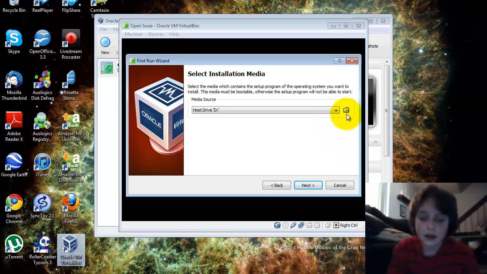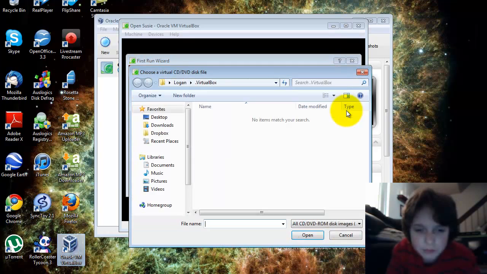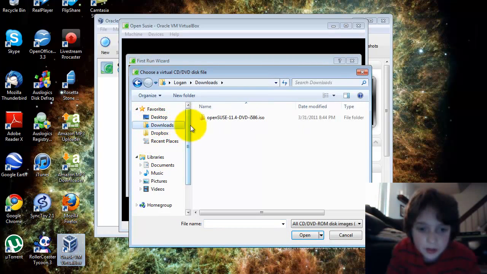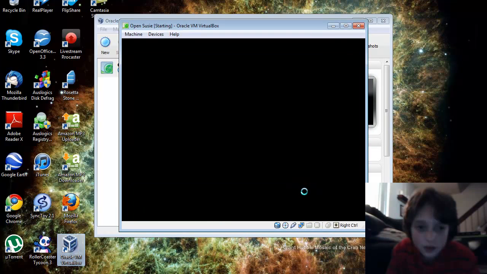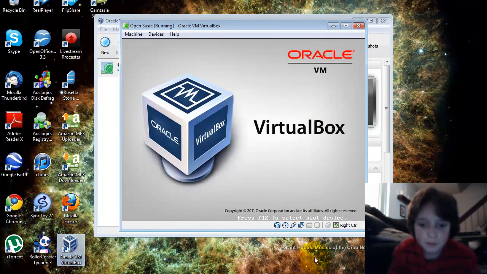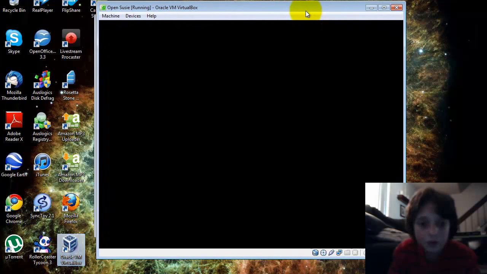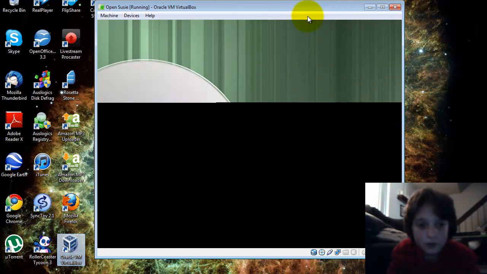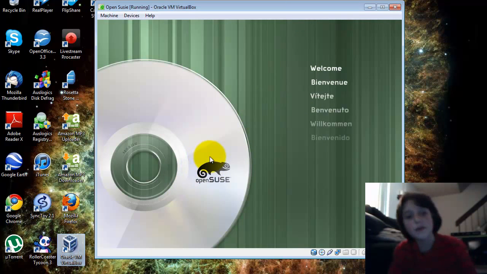But I have the operating system downloaded, so you click this little folder. Go over here and find it. So my downloads. It's in this folder, OpenSUSE. And there it is. Now you hit next, finish, and it will boot up. And now you just install OpenSUSE the way you would normally.